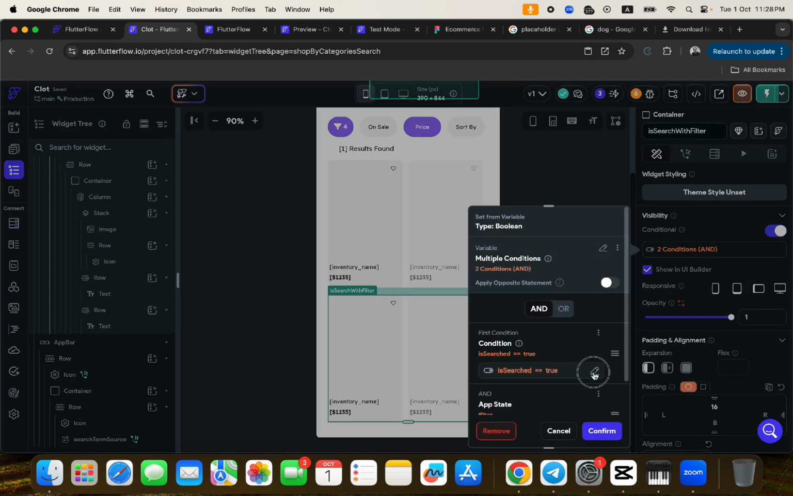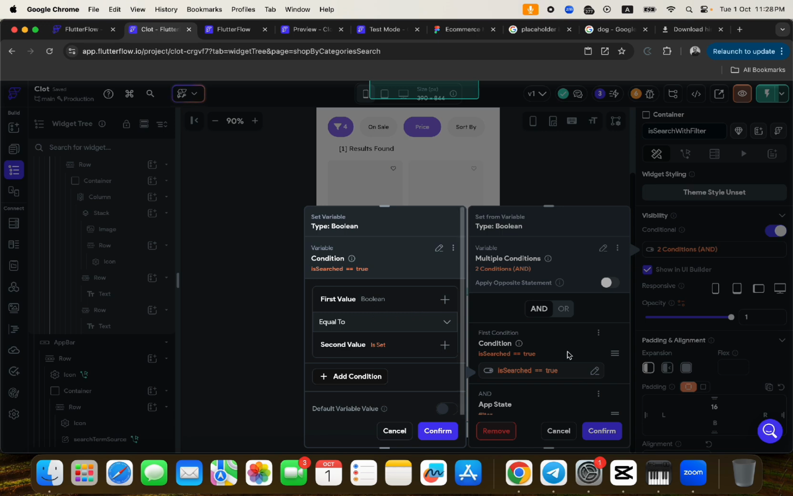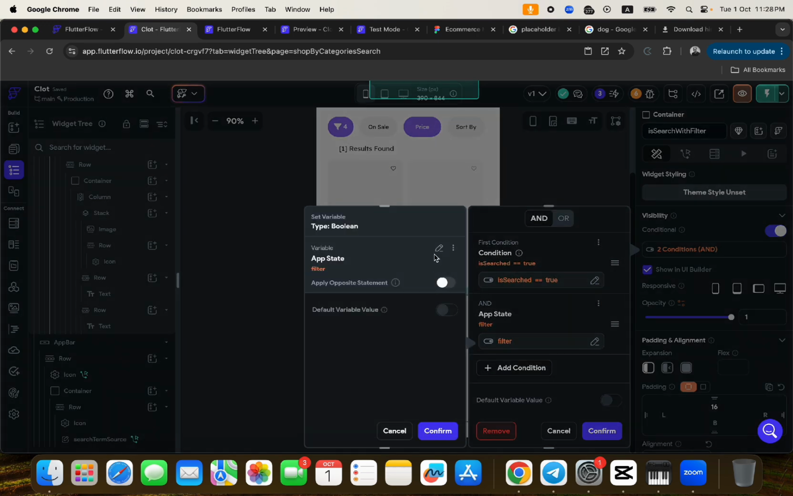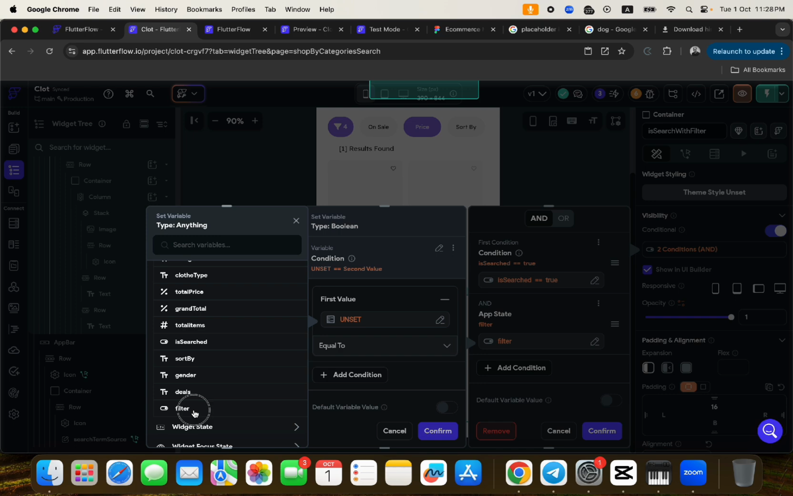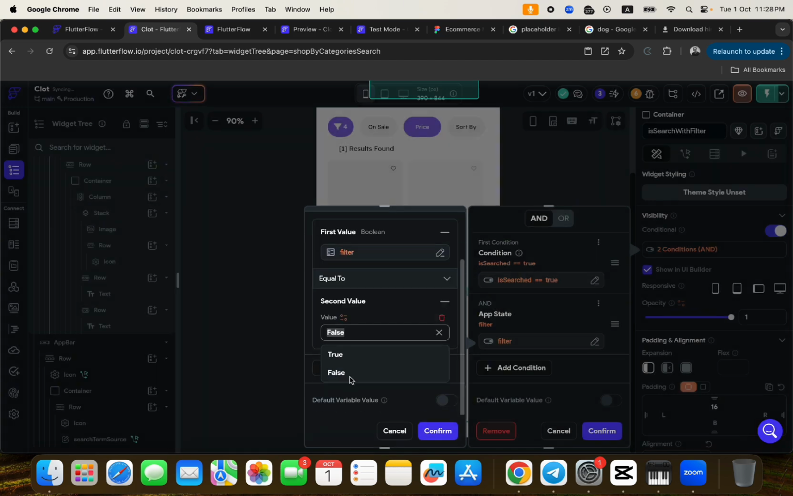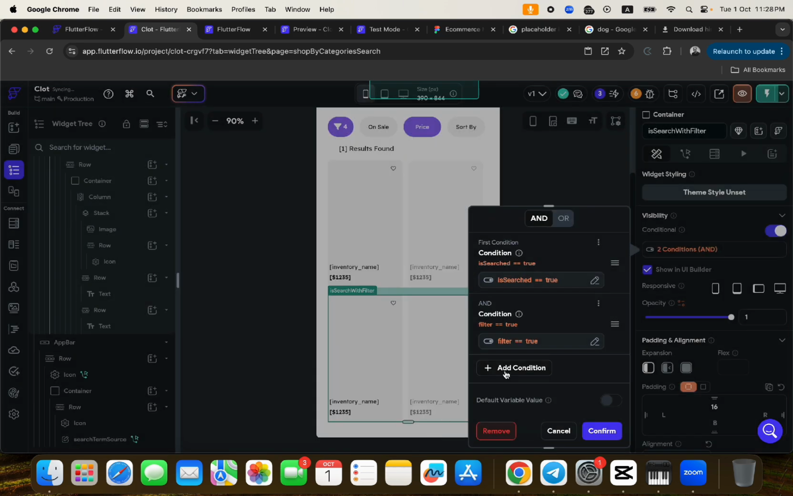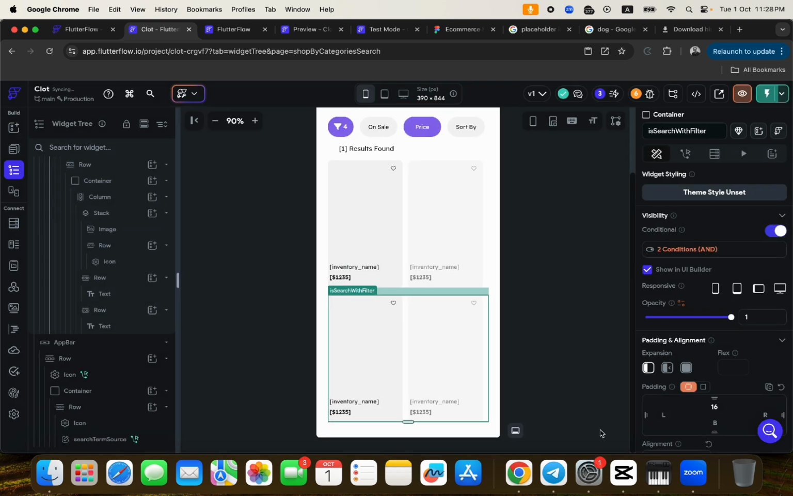Let me just show you the one that you're used to. We can come over here and click set condition, single condition, and we can now say app state, come down to where we have filter and set it as true. Then we can have here is search is equals to true. And then we can have filter is also equals true, so it's basically like two operations. This one and this one have to be true for everything to be true. So I'm going to confirm this now.